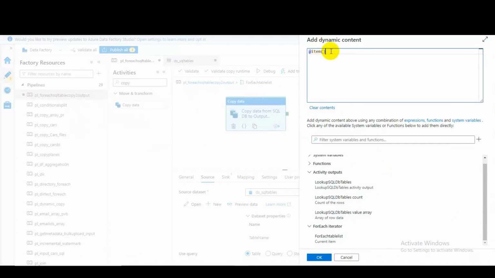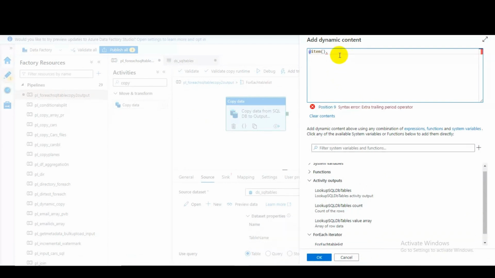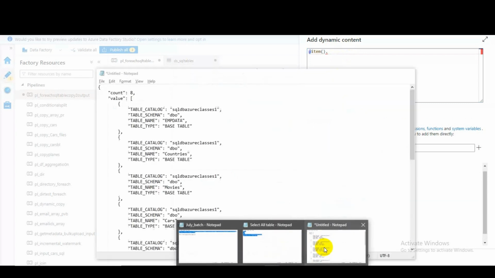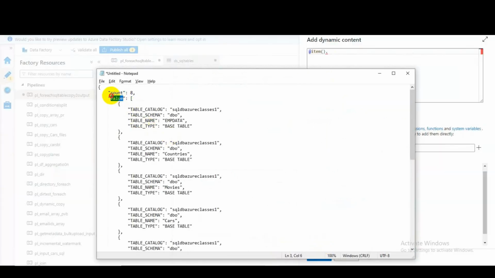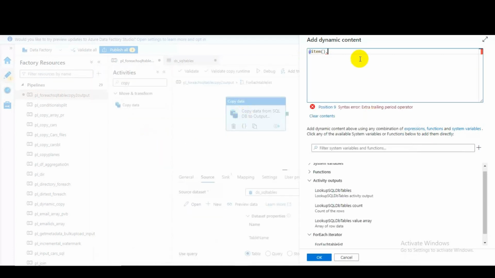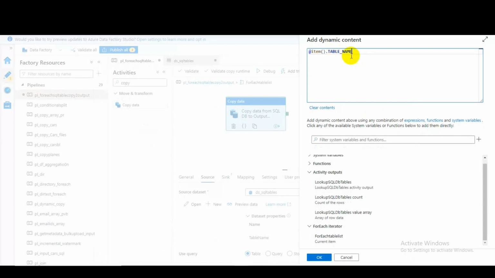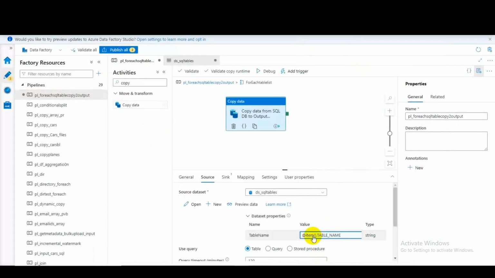In this @item, because item contains two things, count and value, what I should do is put a dot. This time it will not auto-populate. So you have to copy this value. Sorry, it's pointing to value only, but you have to give the field name. So you have to copy table underscore name. Item is there, but value contains four things: table catalog, table schema, table name, table type, and so on. So you have to give table dot underscore name. This is the thing, right? And if you hit OK, this will become your complete setting. It will pick the table names one by one.